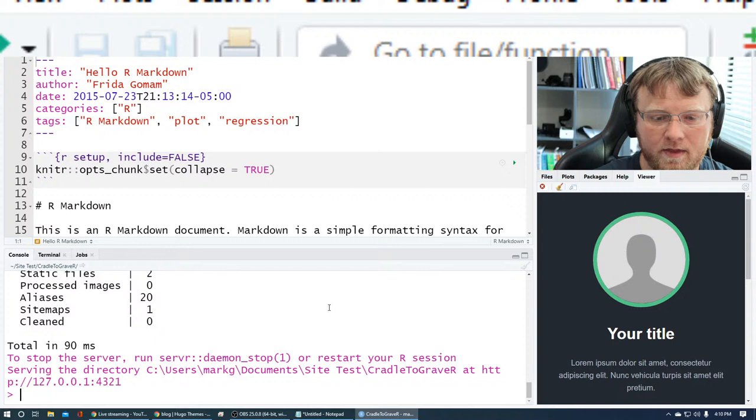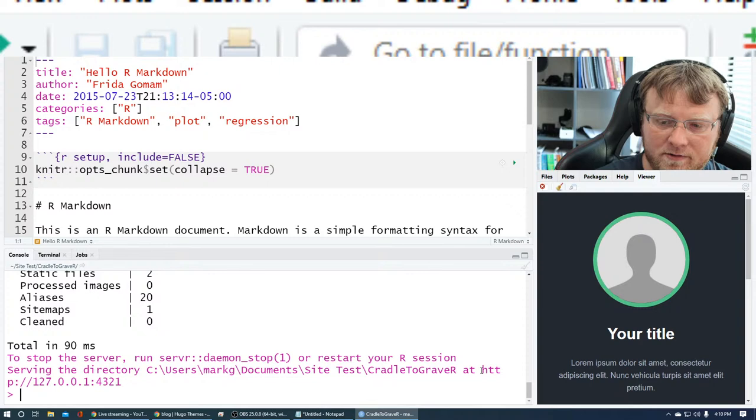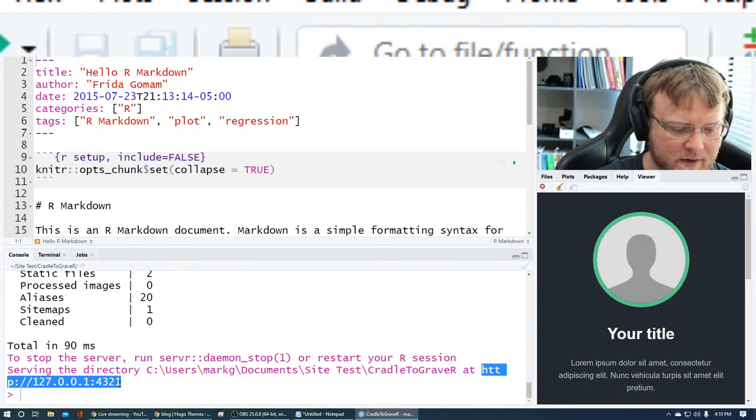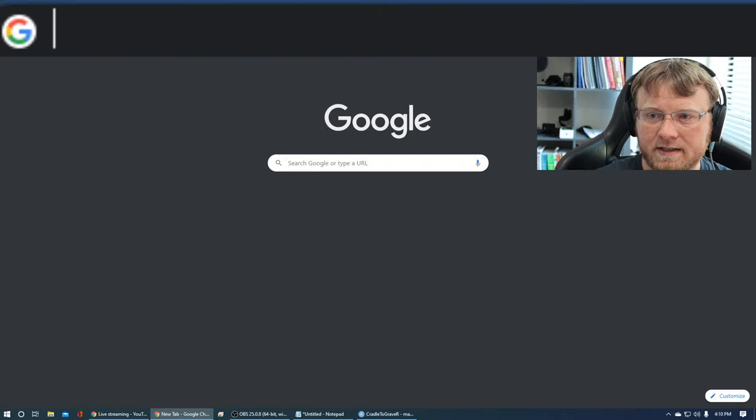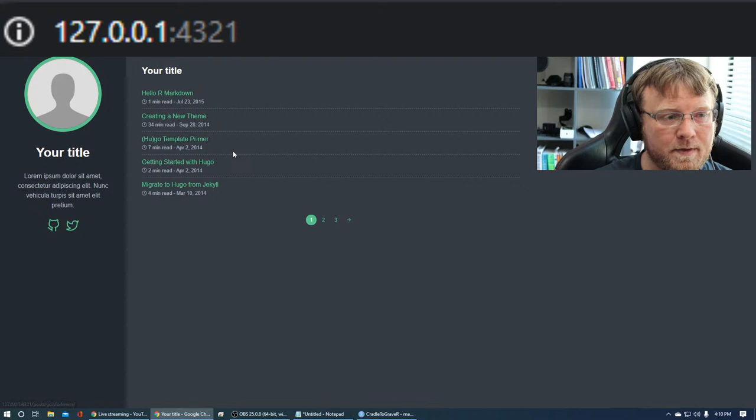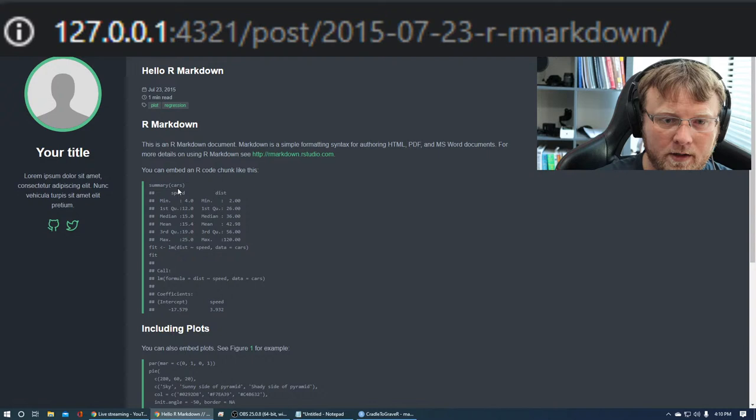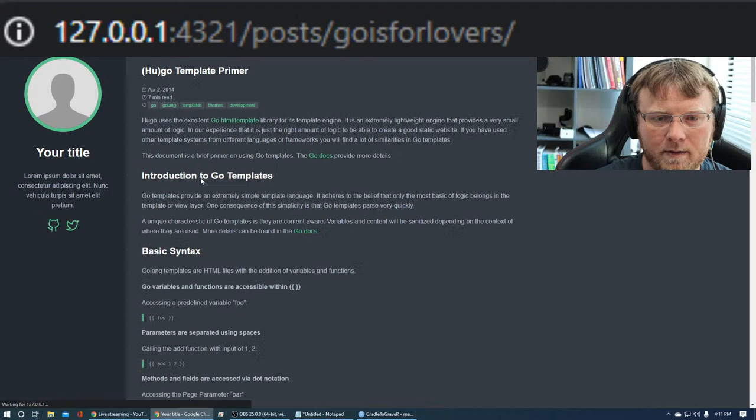So again, if you guys are all here, see that static IP address? It's http://, and then the IP address. You can Control-C on that, open up your browser, and paste it in there if you want to test it out that way. So here it is. This is local on my computer from R, the same exact site, and the links should work. Everything working good. You can click the back button to do that. I think template primer. I haven't checked all this stuff out, but working pretty good. So that's a good test run.